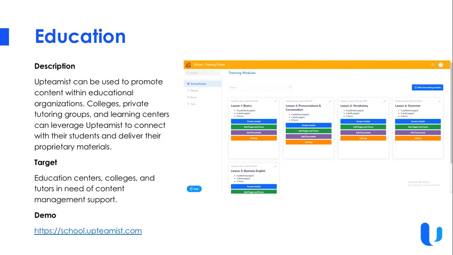Upteamist can also be used in the education field for organizations such as education centers, universities, schools, where teachers and professors will be able to create their content and then share it and distribute it to their students. I'm talking about lessons, webinars, videos, links. They will also be able to embed any types of forms to collect information about their students, feedbacks about the lessons, or answers about a specific test, for example.